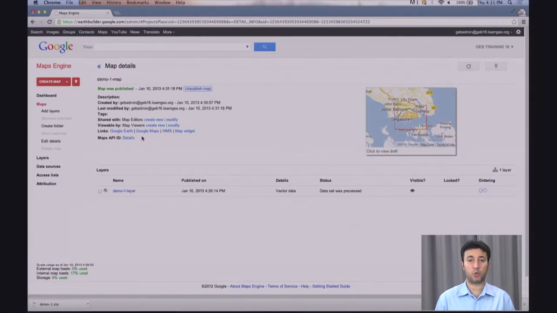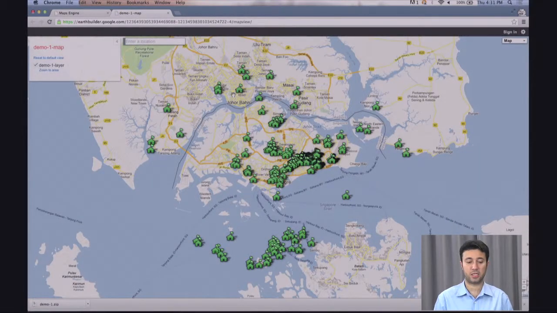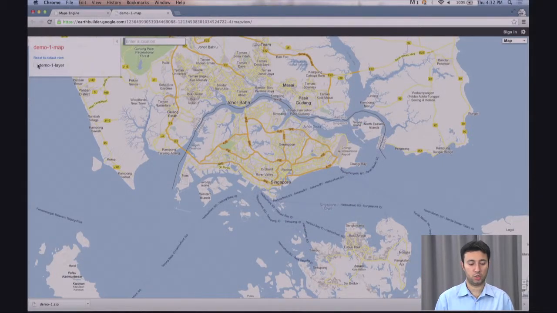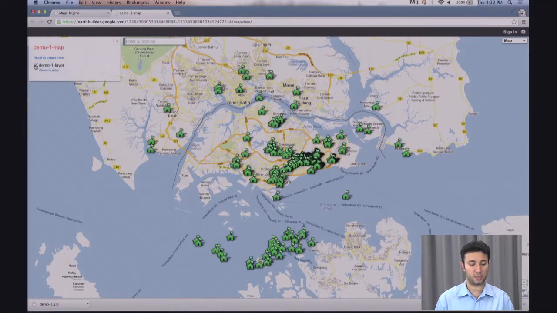These links allow us to visualize the map in various clients, for example, the browser or Google Earth client, and we're going to try out exactly that. Let's start with the Google Maps link. I'm going to click on this link, and what this does is it launches the map within the browser using the default built-in map viewer. And on the top left, you will see a panel that allows you to control the visibility of the layers that are part of the map. By checking and unchecking this checkbox, you can make the layer appear and disappear.